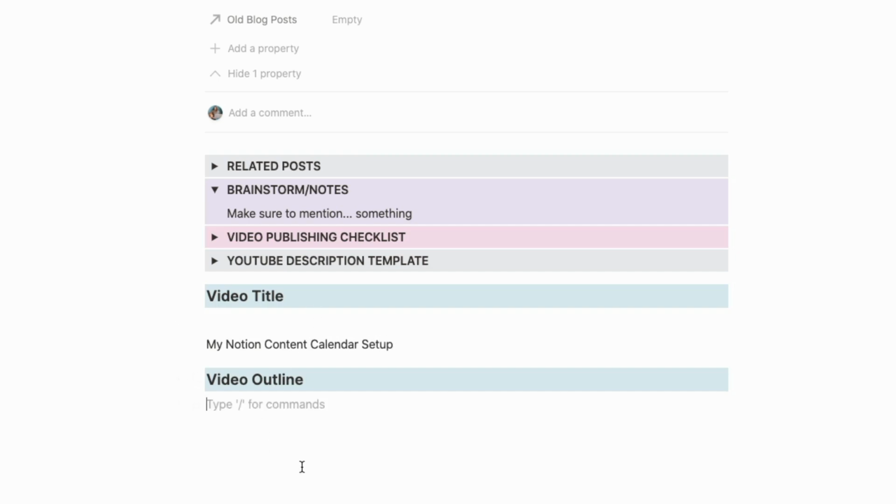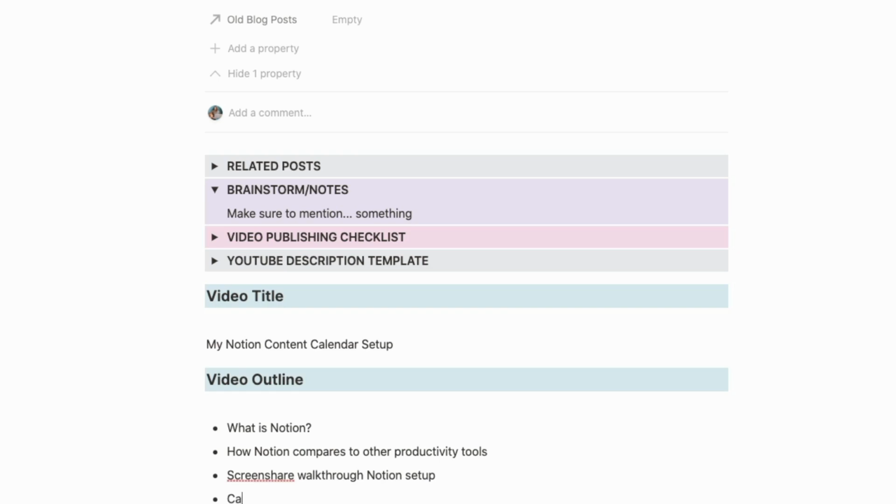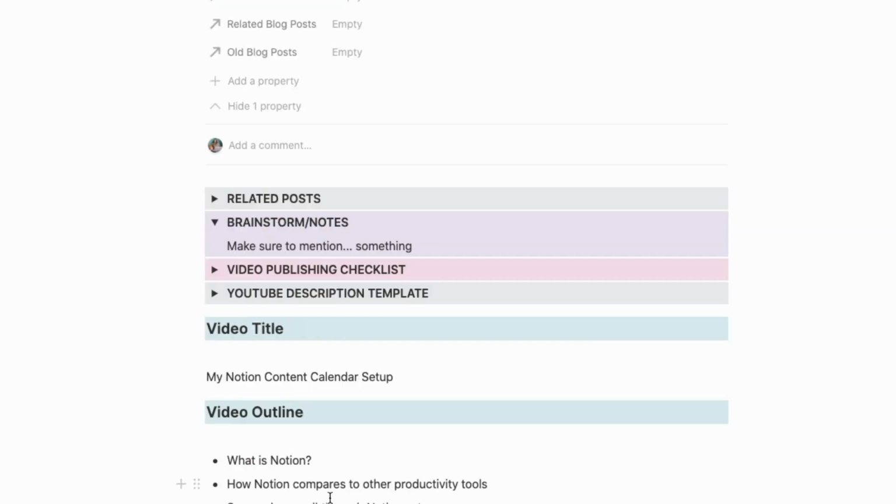And then video outline. So this could be things like, what is Notion? How Notion compares to other channels or other productivity tools. I could say like screen share, walk through Notion setup, call to action at the end of my video. Anyway, you could just basically outline this however you want to.